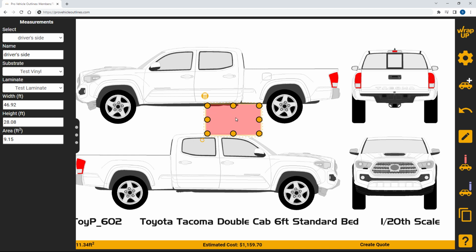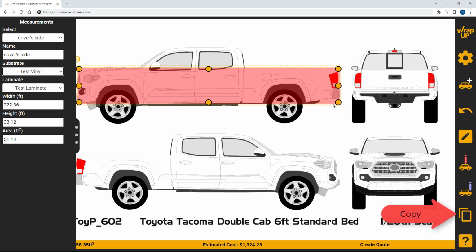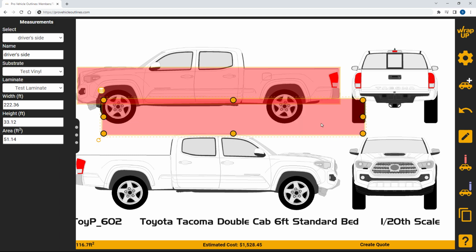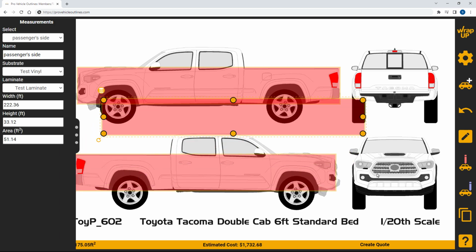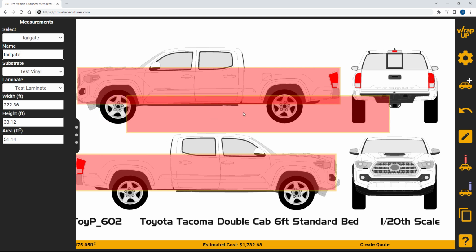Next, drag the box over the driver's side area and size it with the handles to match the side of the vehicle. We can use the Copy button with the driver's side box selected to create the passenger side, then rename and move the copy to the position of the passenger side. Use the Copy button one last time to create a box for the tailgate. Rename the box and position and size it over the tailgate section.